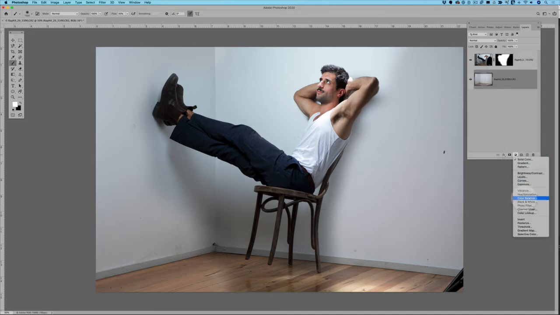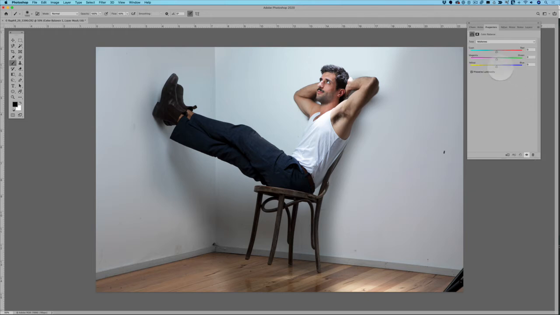So I'm going to go down to a new adjustment layer, a new color adjustment layer. And what I'm going to do is just add a little bit of cyan to my underneath layer, and that should adjust those color issues. That should help me with that. And that's looking pretty good right there. Okay, now I could easily finish this image off there and be happy with it.